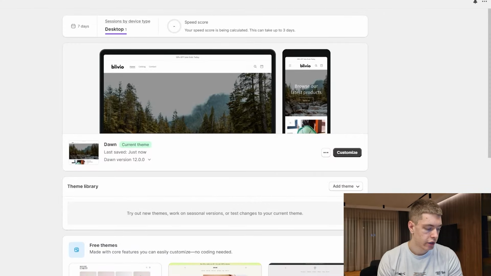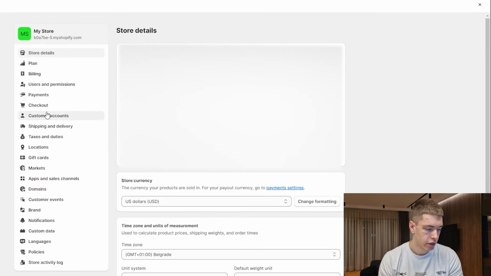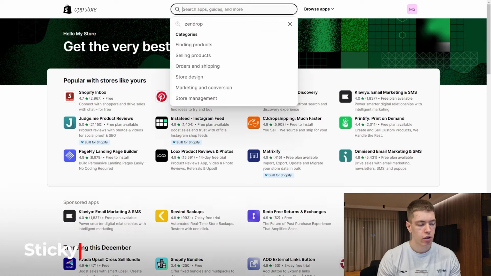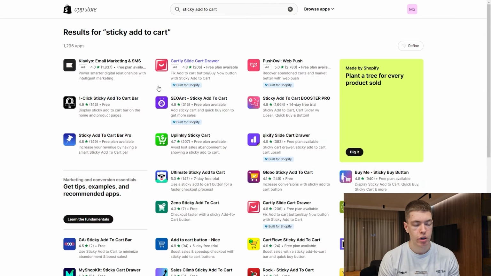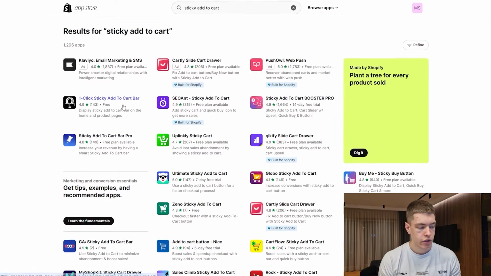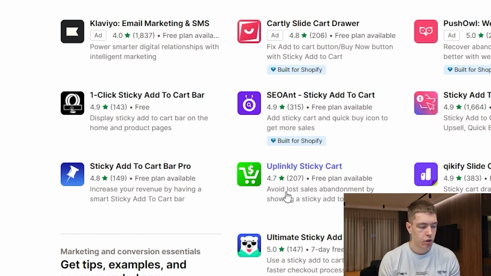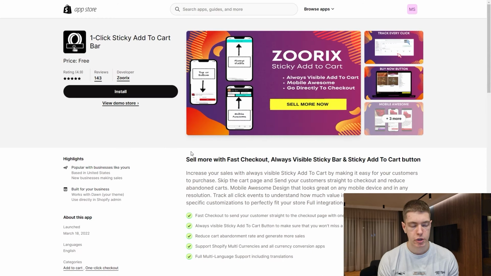This is good enough. Let's go back into the settings and let's go over to apps once again. Let's go over to the Shopify App Store. And now we're going to look for a sticky add to cart button. This is something you want to have in your store because it really helps increase your conversion rate. So there's no specific app you want to go for. Any one of them is fine. Let's go for this one. Just because it's free, it doesn't really matter which one you use. We're just going to go for this one.